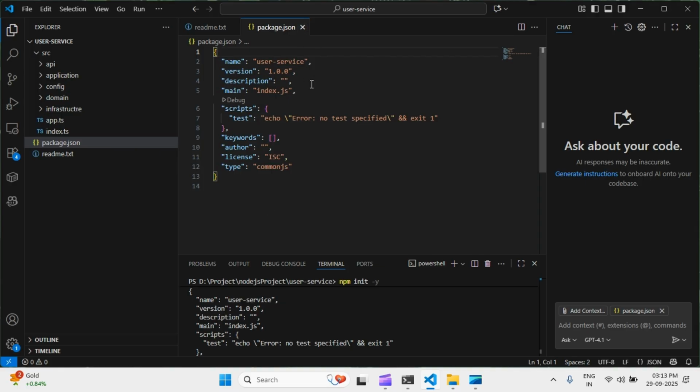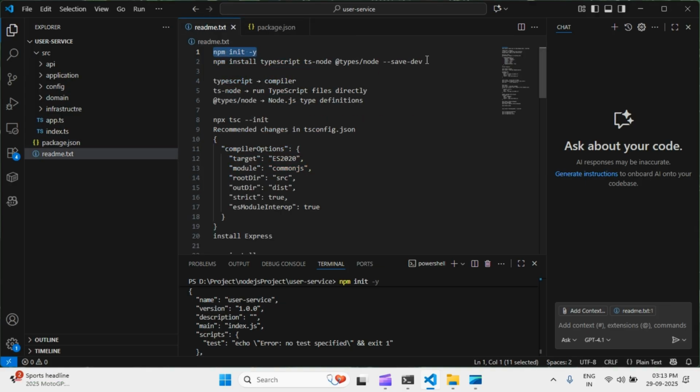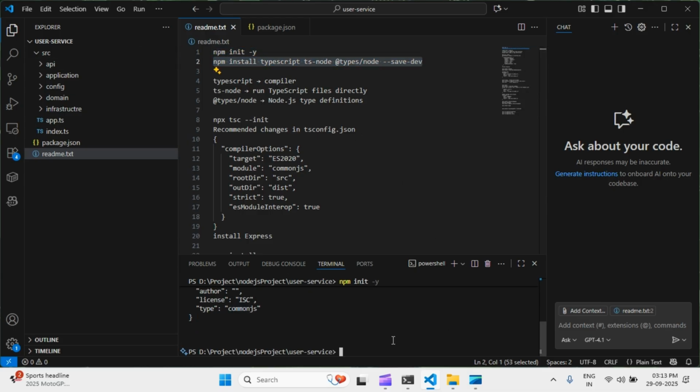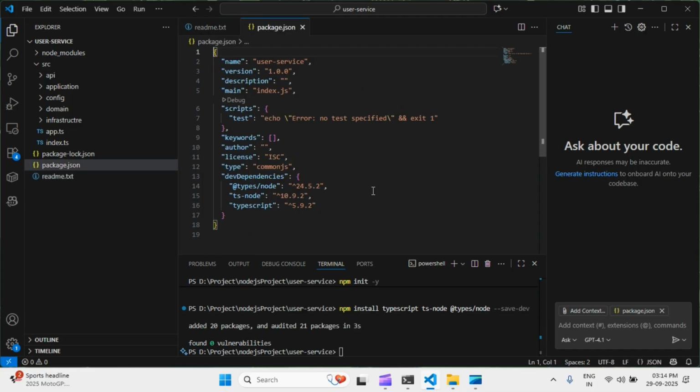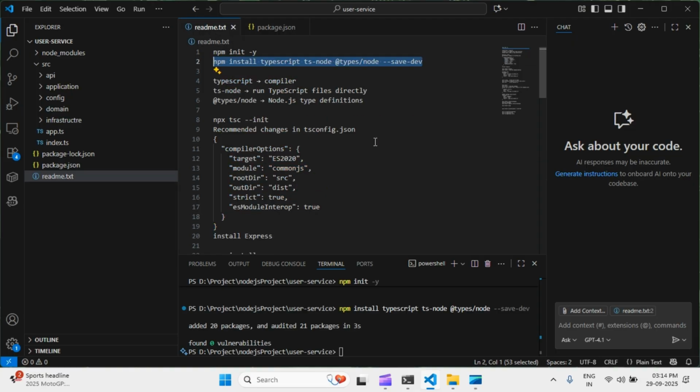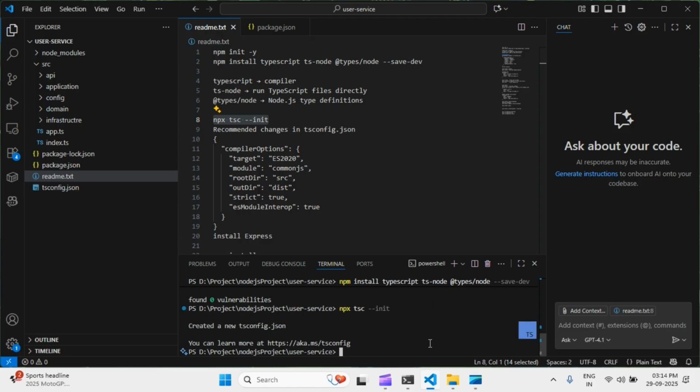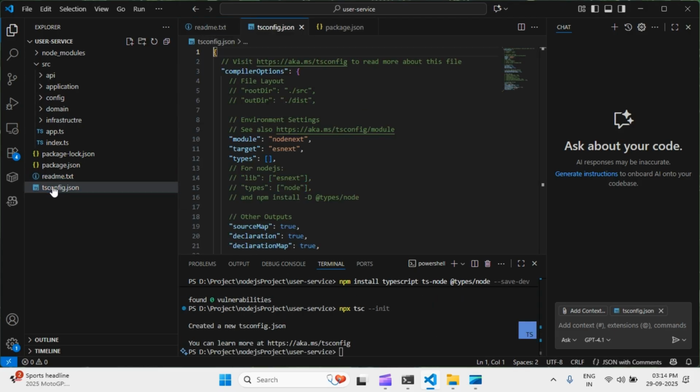So package.json is created. Now we have to use TypeScript, so we run this command. As you can see, whatever dependencies you have installed will come and display here in the dependencies section. Now I am going to use TypeScript. Then we have to use ts. So you can install this, and the file is generated.